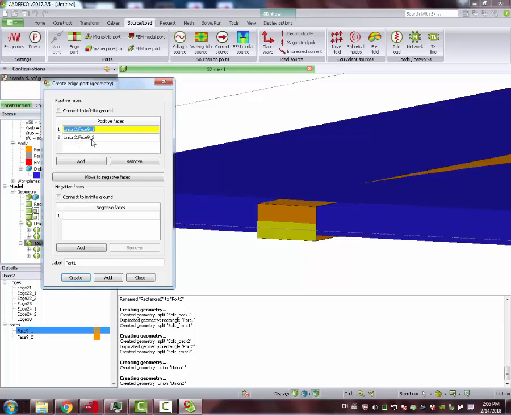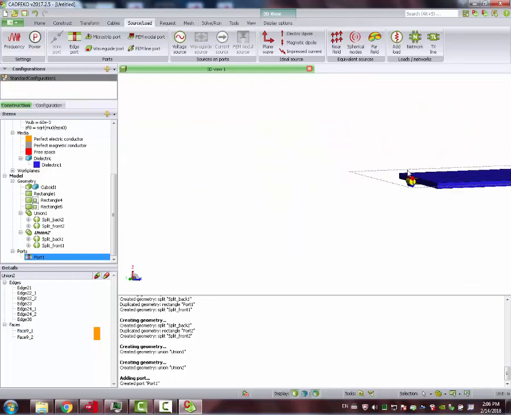You need to be very careful because we have to find which is the part that connects to the ground plane. It's this one here because it's yellow, and this is the negative part. You are just moving to the negative face. Automatically FEKO creates this edge port here. We move to the other side.